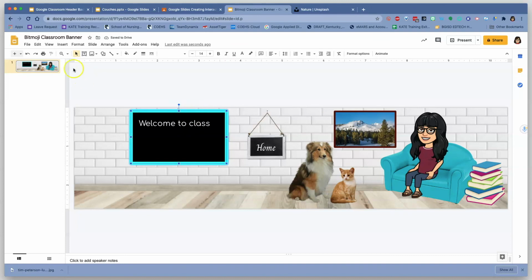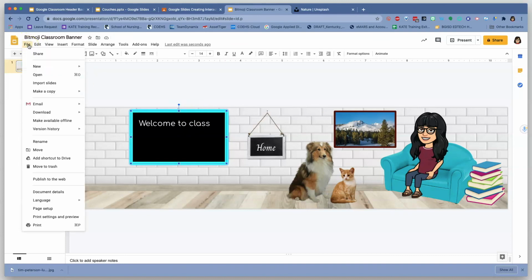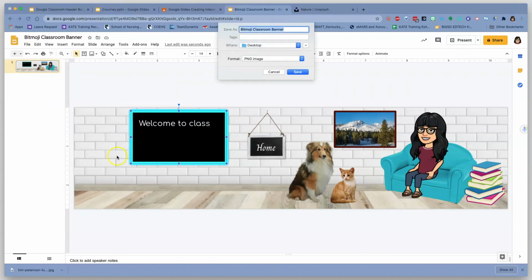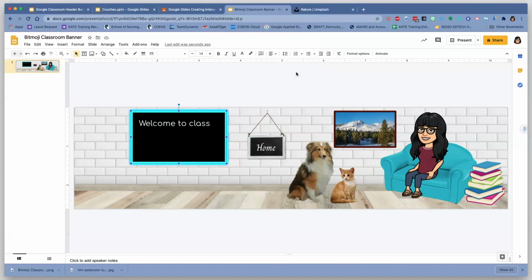Once you're ready, you're going to go to File, you're going to download it, and you can download it either as a JPEG or PNG. I typically go with PNG. I'm not sure why. So it's going to name it whatever your file name is. You can change that, save it to where you want to, click Save.